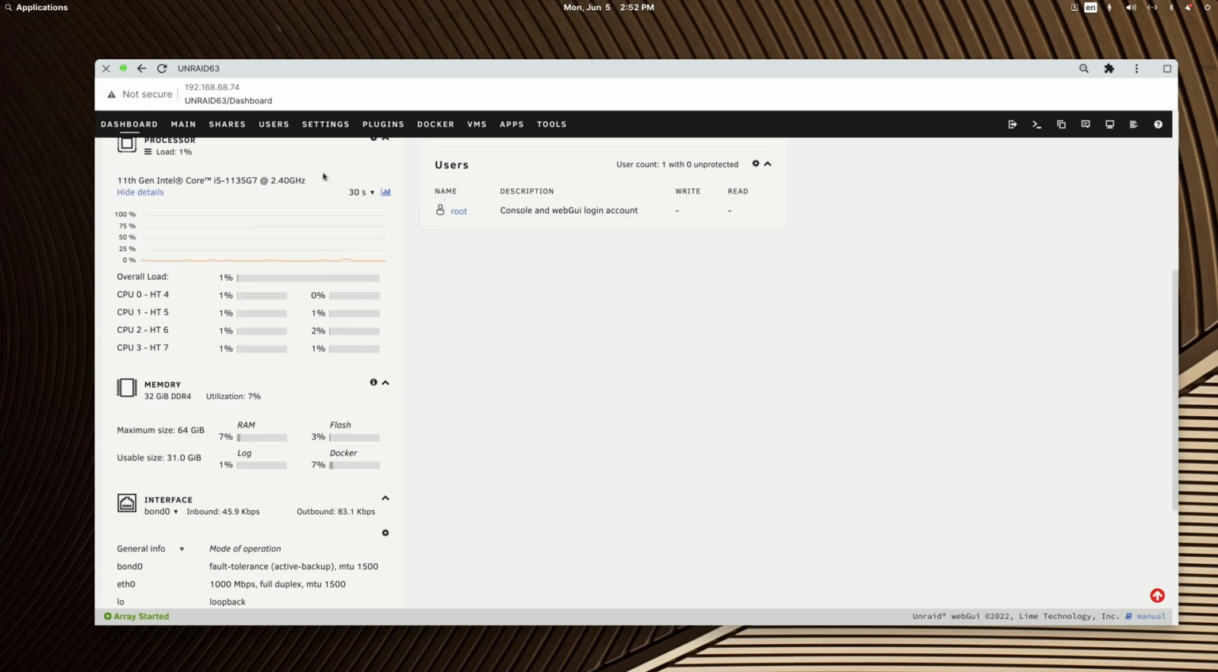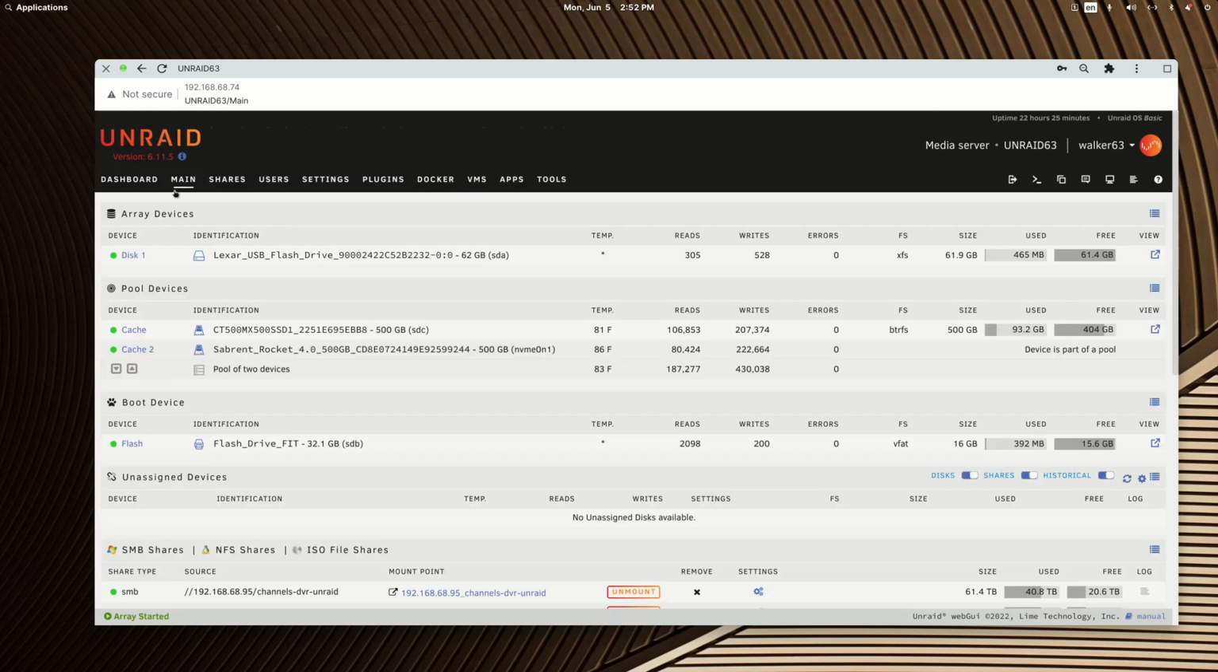Again, that doesn't use an array drive besides a flash drive to fool Unraid into starting so I can have my cache pools. And this is where the Docker containers reside and live. And of course, here's my boot drive for Unraid.